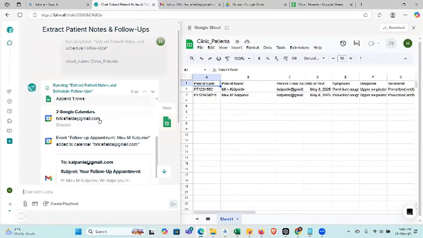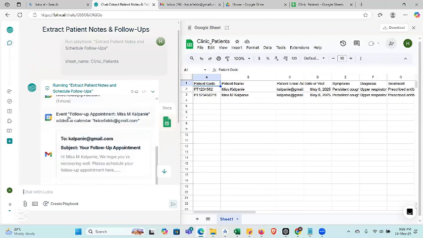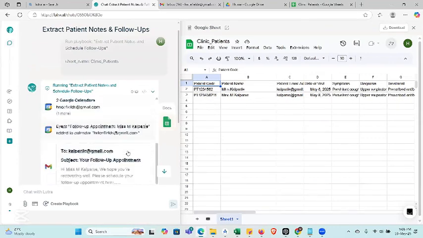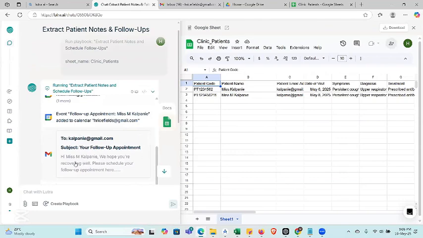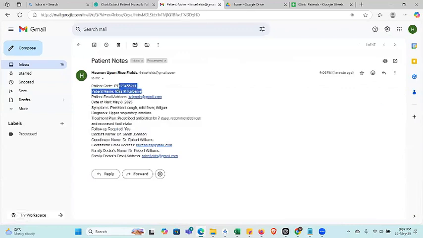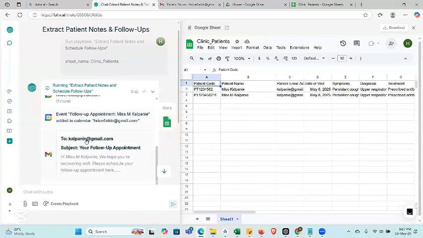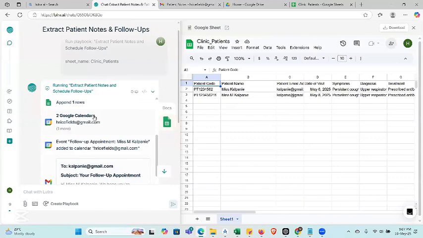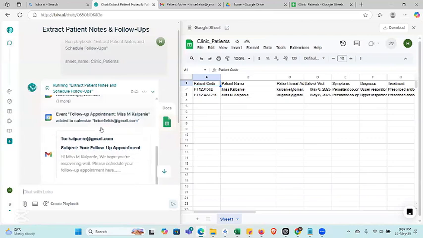And then a calendar event is created and the follow-up email is sent to this email, to kalpani@gmail.com, the patient. This is the patient name. So to the patient, an email has been sent. And this is the doctor's calendar. Here the event is created.